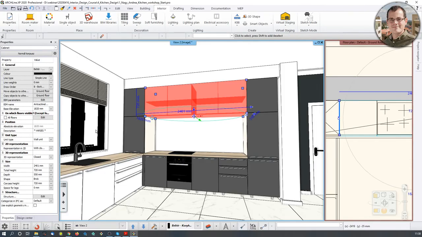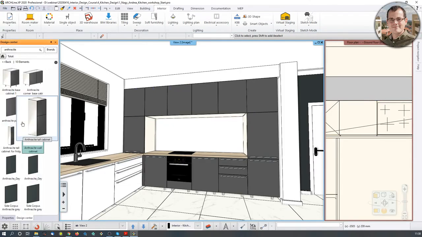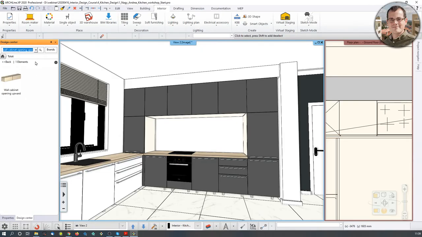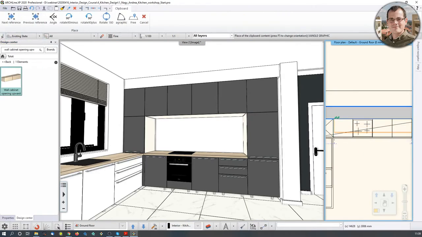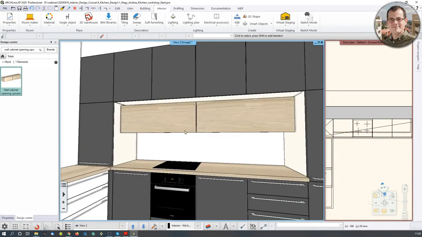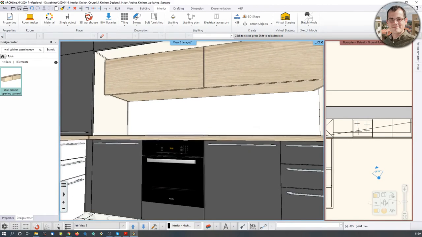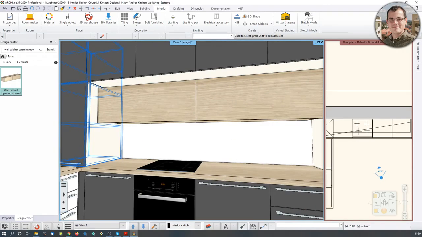The two cabinets over here and a backsplash. For that, we are going to use, first of all, the wall cabinet. For that, I have to again look for the name. The name is wall cabinet opening upwards. This one. So let me just drag it and drop it over there. I just wait for a second. I think this is now good. Perfect.